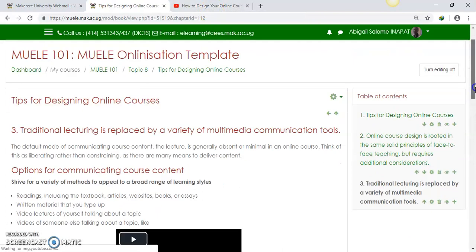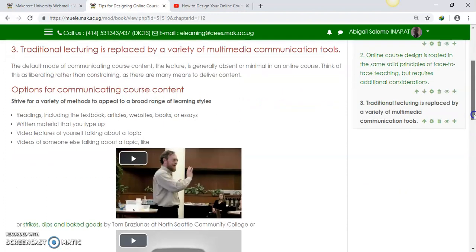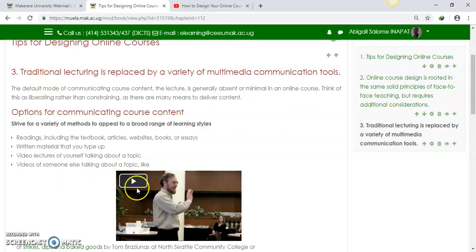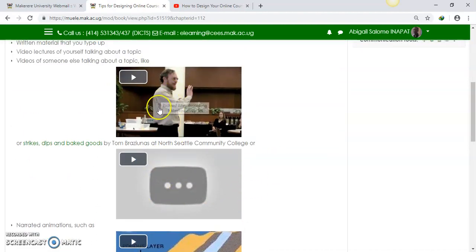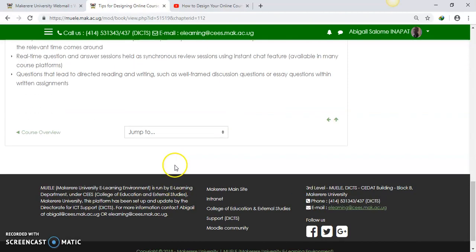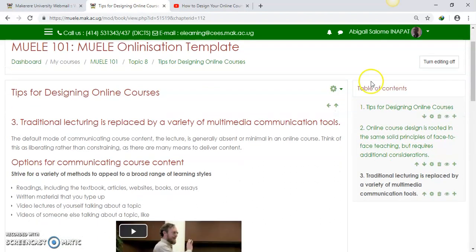So I have created 3 chapters in my book. Chapter 1, tips for designing online courses. Chapter 2, online course design. And then chapter 3, with that title. And if you notice, in what I copied here in chapter 3, there were links to videos, and the moment I pasted them there, they were automatically embedded within the course. That's why you see the videos embedded very quickly there.